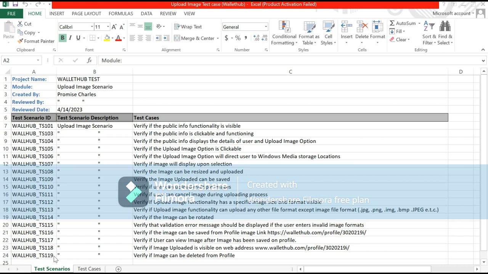So look at them. It is verify if the public info functionality is visible. Verify if the public info is clickable and functioning. So these are the list of test cases that I took. And in these, there are things to consider.